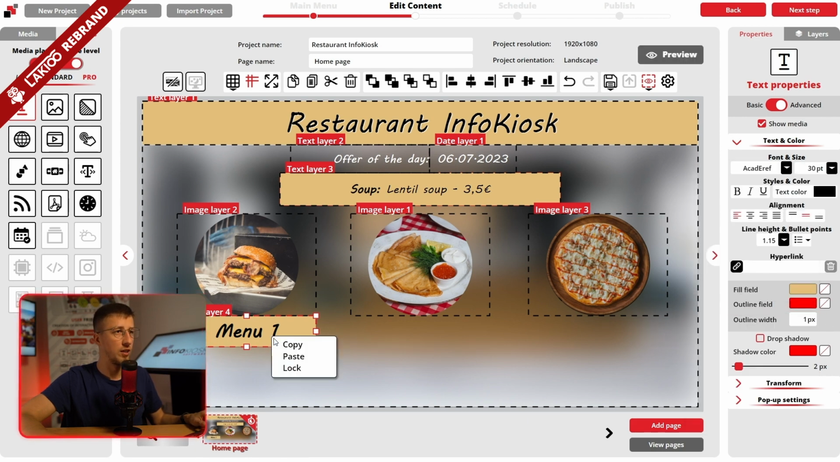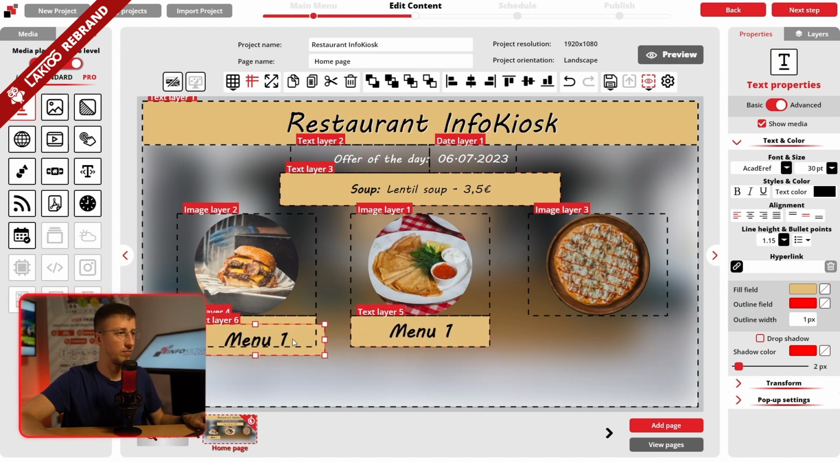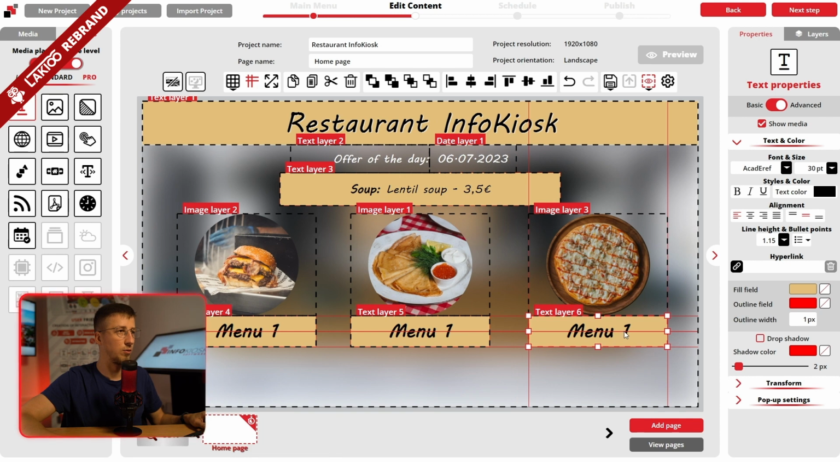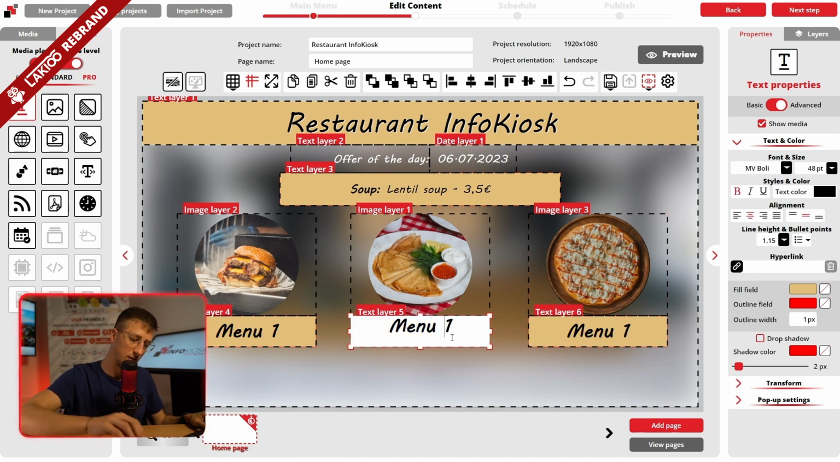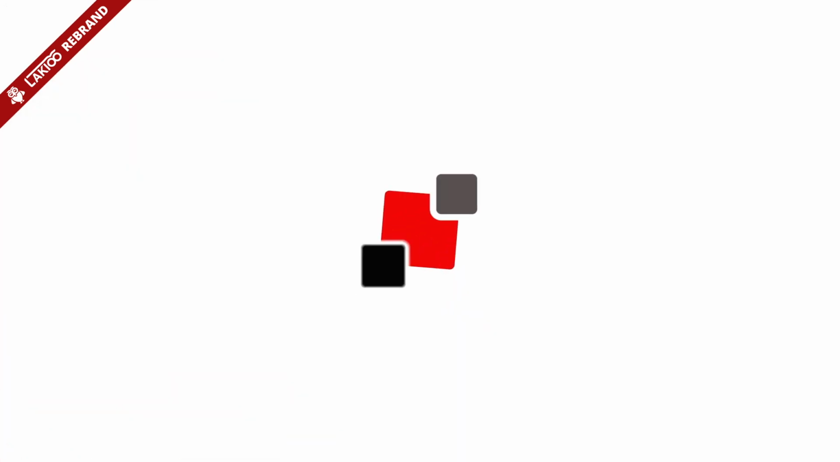Now I copy the widget and put it under the other image. Double click on the widget and change the number to another. Are you asking, why don't I just put the description of the food in this text widget? I tell you, because I want to use this form as a template and separate what I will change regularly and what will always be the same.